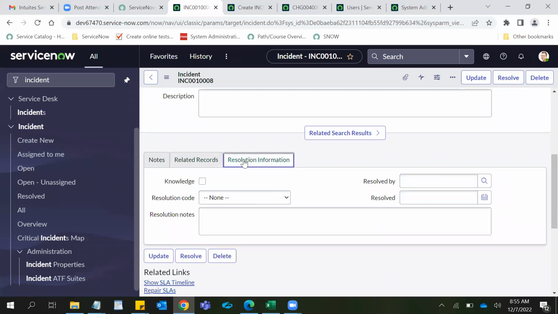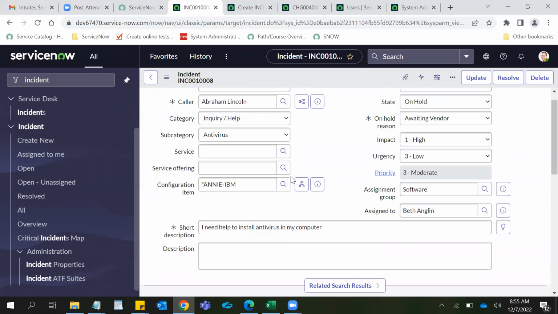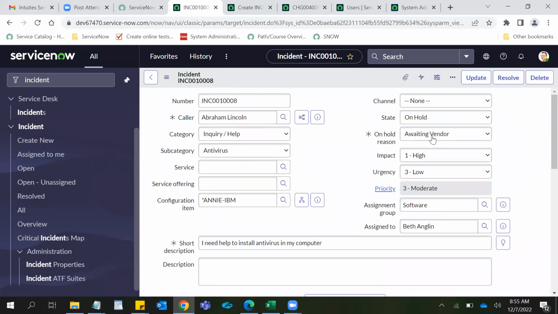And then we have resolution information. Whenever you are resolving an incident, say it was on hold, awaiting vendor. Now I got a response from the vendor, so I'll resolve the incident. Resolve is nothing but providing some solution to this issue.